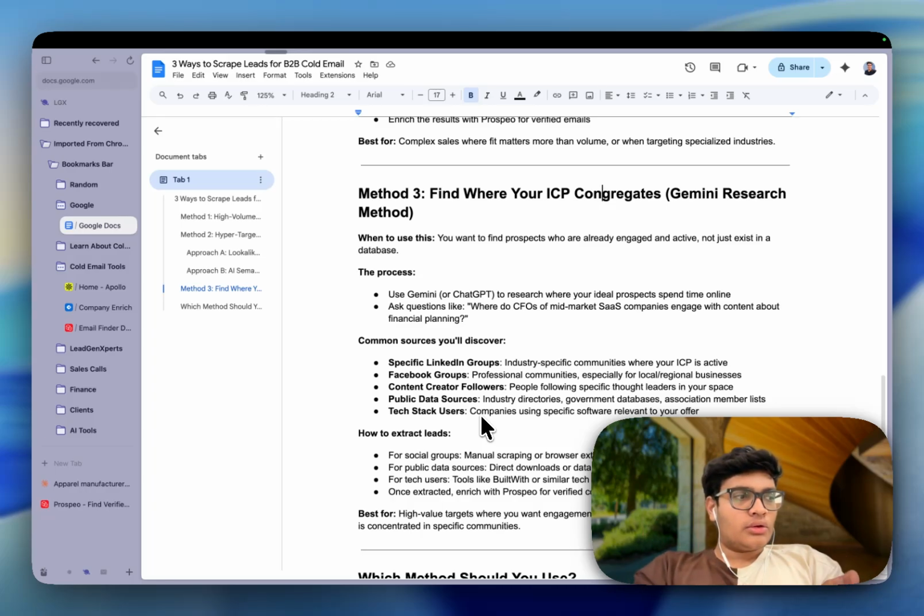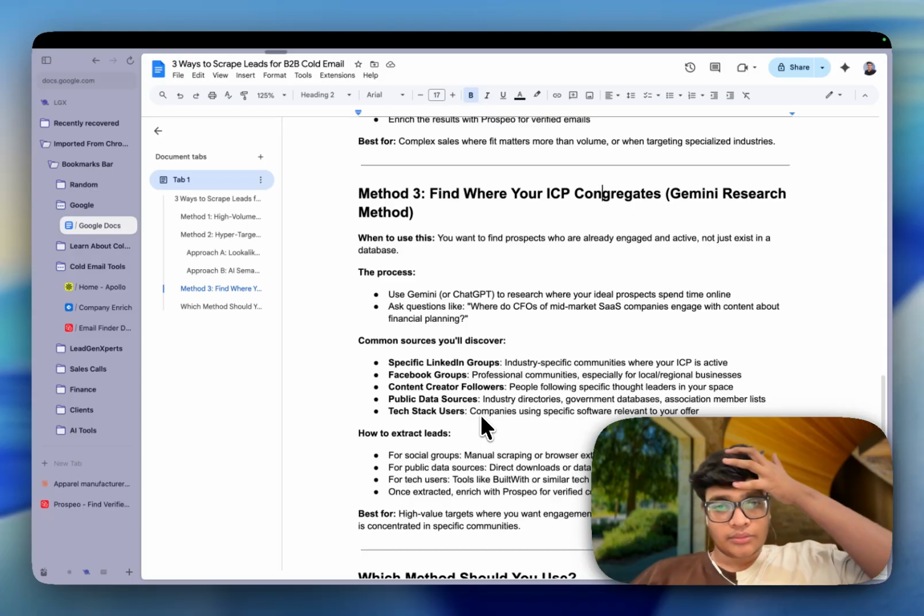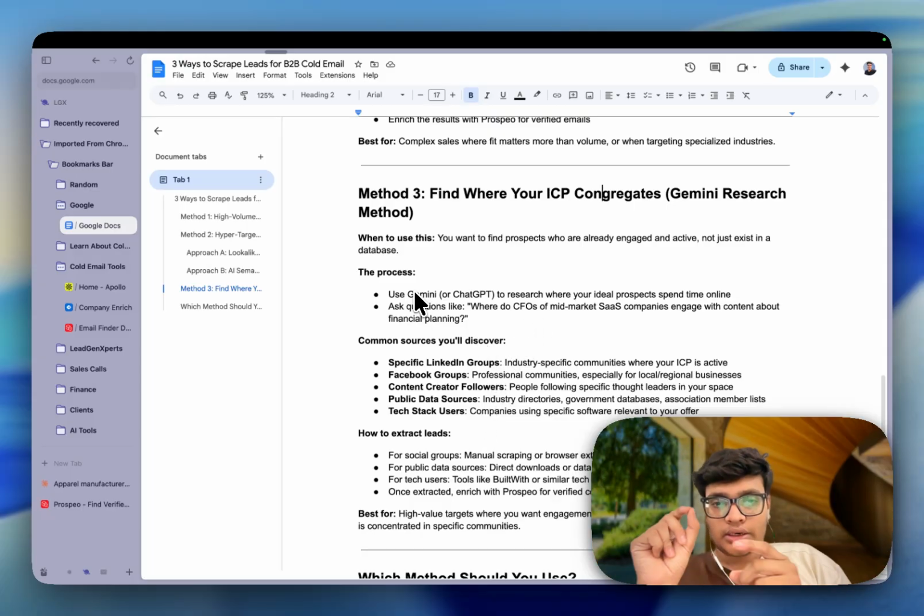Sometimes the data was inaccurate, sometimes the data was accurate. It was just a mess. So what I wanted was to build a scalable system for them, right? So what I did is I went to Gemini, and I told Gemini, "Hey, I have a client, and I am looking to target..." Let me just do it right here.